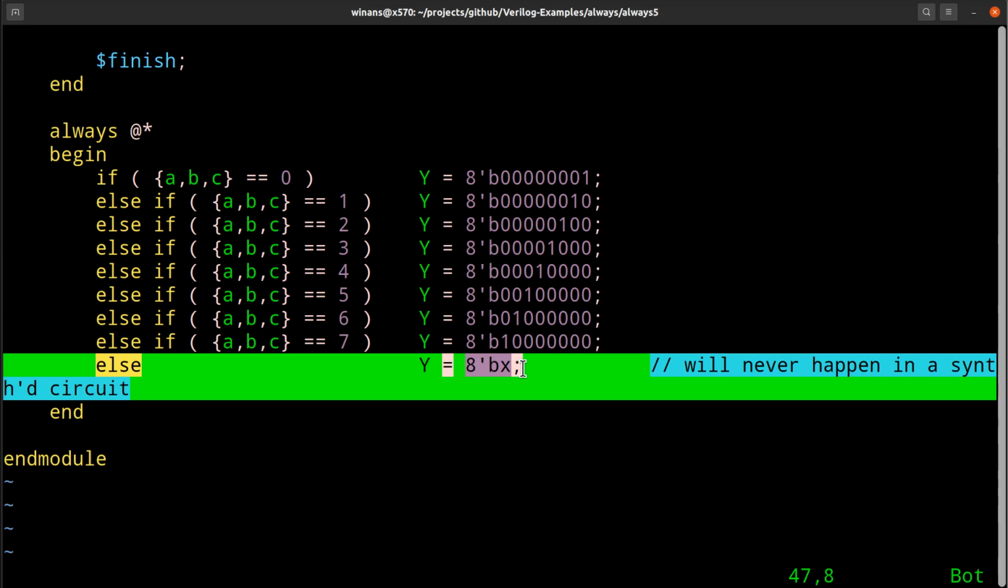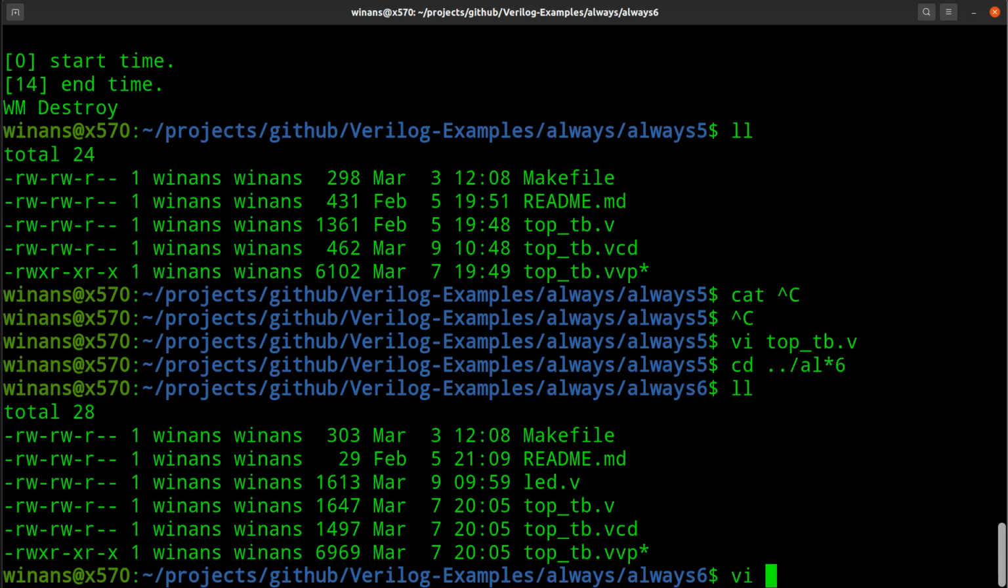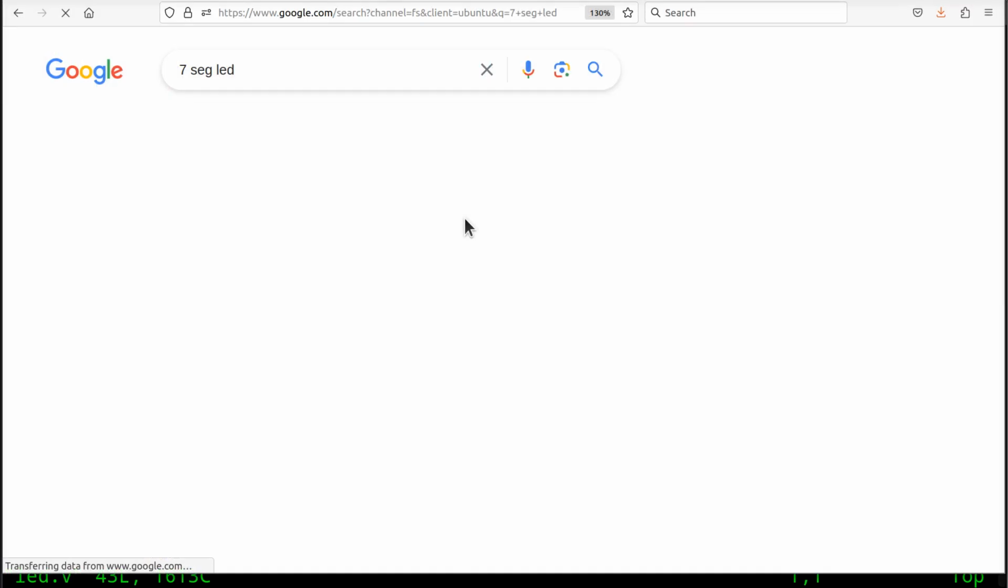Even if you're going to use SystemVerilog and you're going to use an always_comb, it doesn't matter. Put these extra covered cases in here so that you can see them sticking out like a sore thumb when you're trying to debug. All right, here's the classic example that everybody always does, the 7-segment LED decoder.